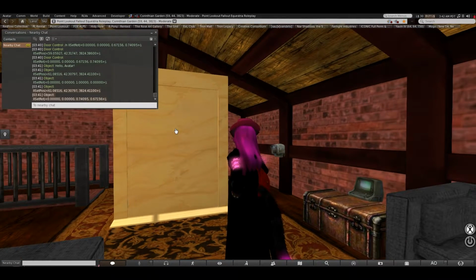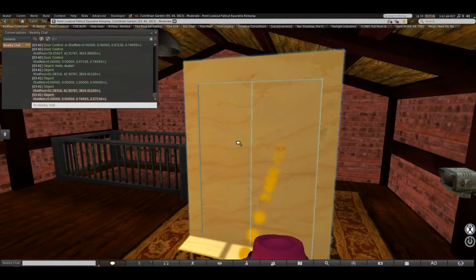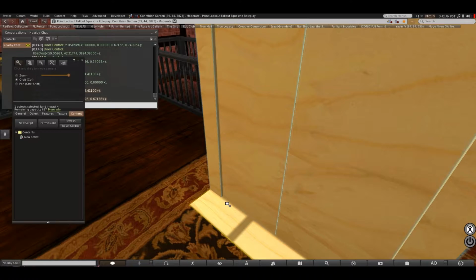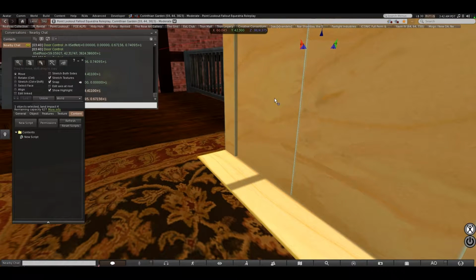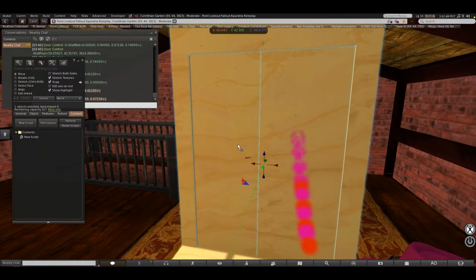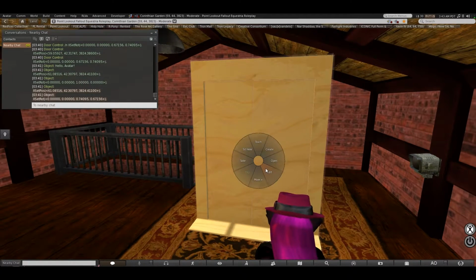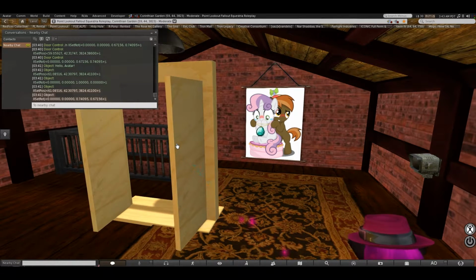I also want to point out, if you use the get position, get rotation, a thing to keep in mind, sort of a pro tip, is there we have the yellow outline for the root prim. These are not root prims. These are secondary prims. If you use the get rotation and get position on something that is not the root prim, it gets that data relative to the root prim. So if I move this door over here, it still works just fine.